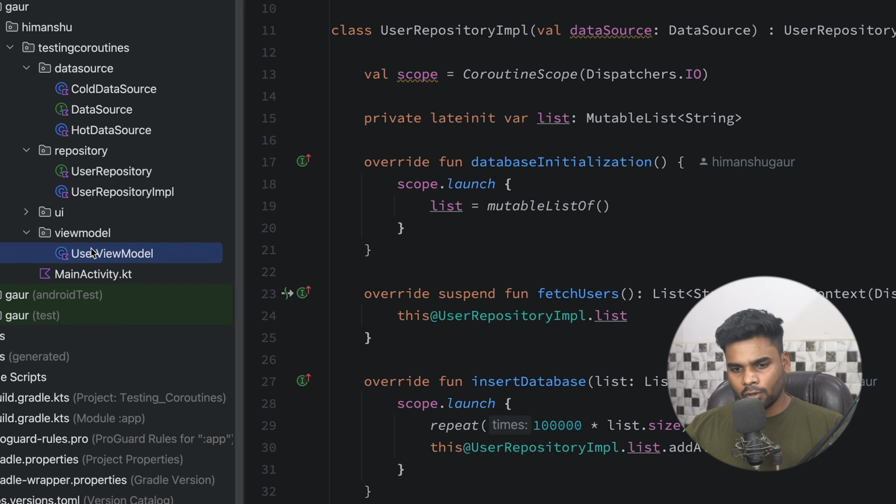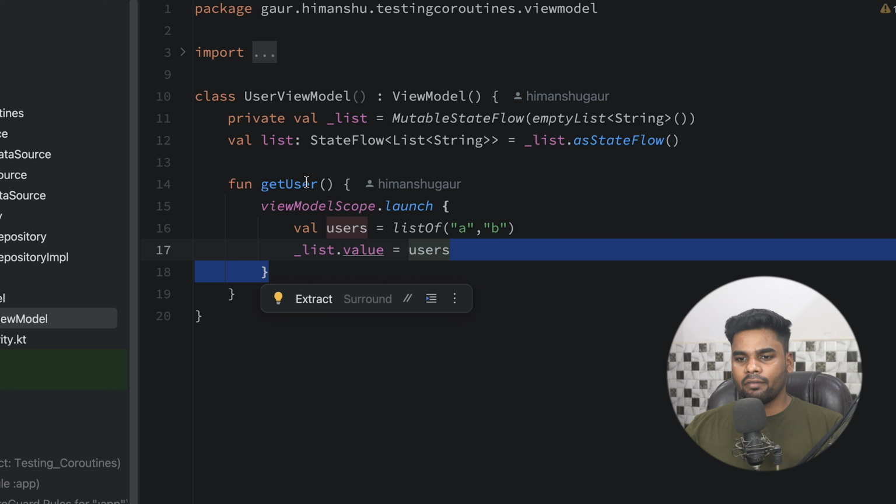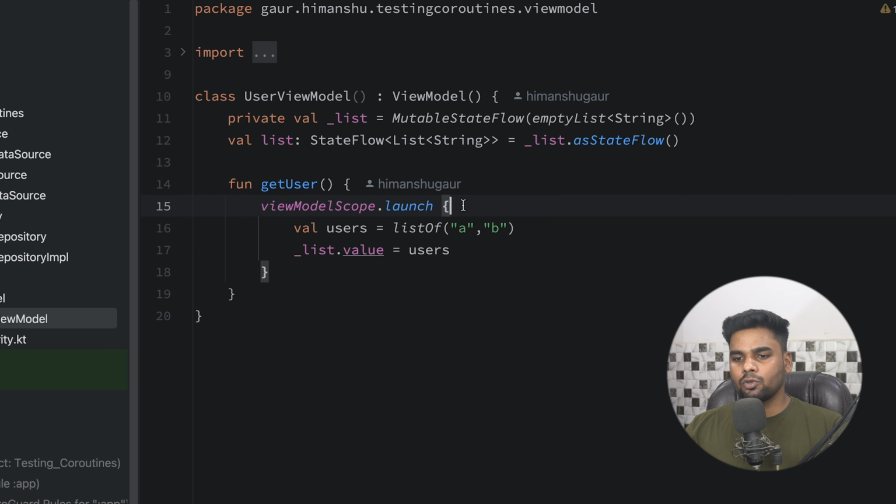Now once you open the ViewModel package, in our ViewModel we have a MutableStateFlow and a function named getUser that uses viewModelScope.launch to launch a new coroutine, and within this I'm creating a list of users and simply updating my MutableStateFlow.